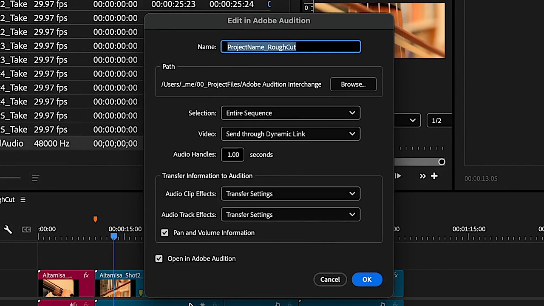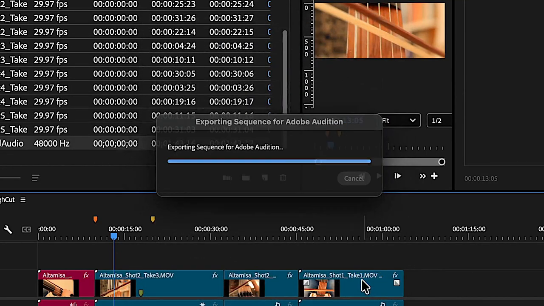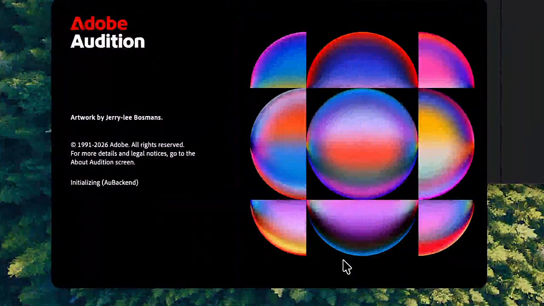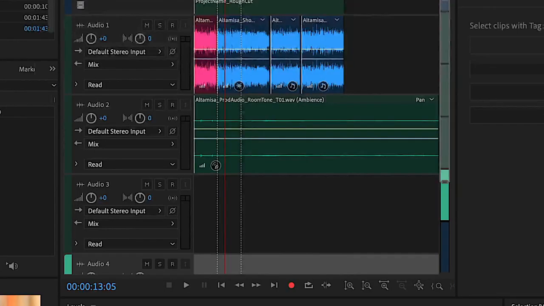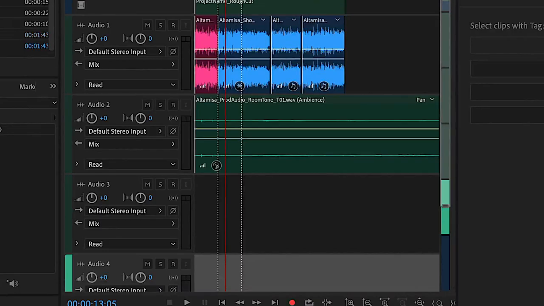In the pop-up window, make sure Open in Adobe Audition is enabled. Select the correct location to save the new document. Navigate to your project folder and save the file inside the Project Files folder. This will transfer your current timeline so you can perform more advanced audio editing and mixing in Audition.